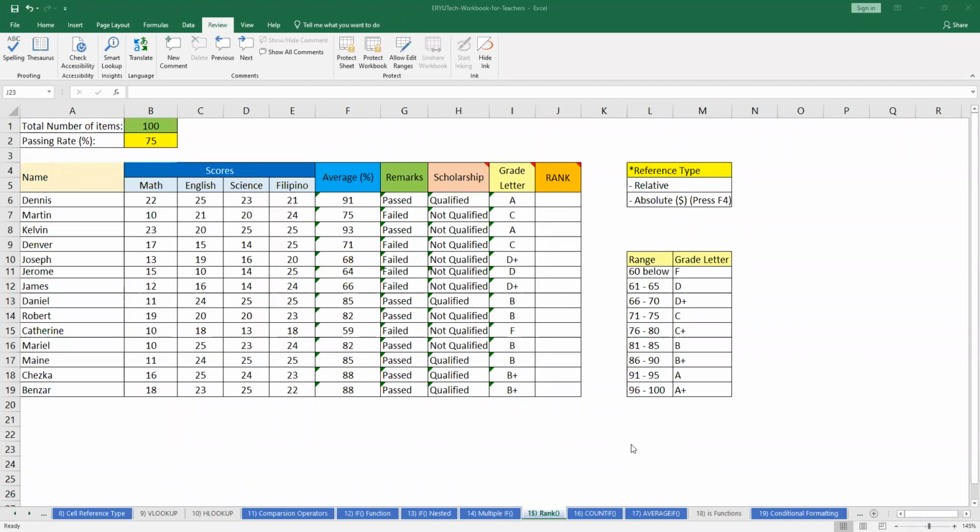Okay, so at this point, let us talk about the rank function. Here we are going to rank the score of the students during the examination. By doing so, we type the word rank, and in this example, we will just use the rank EQ.